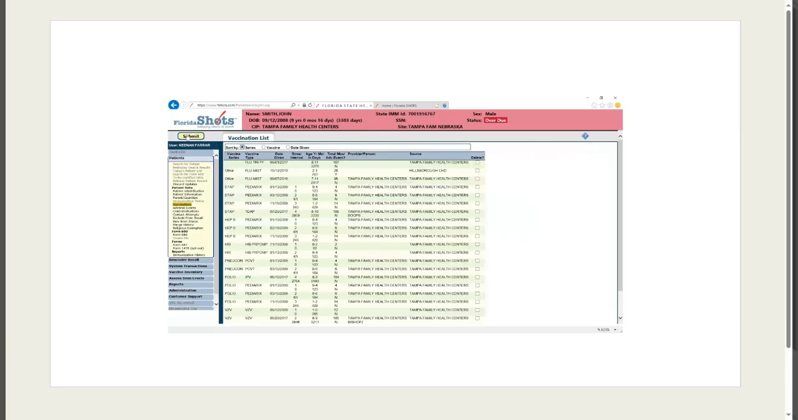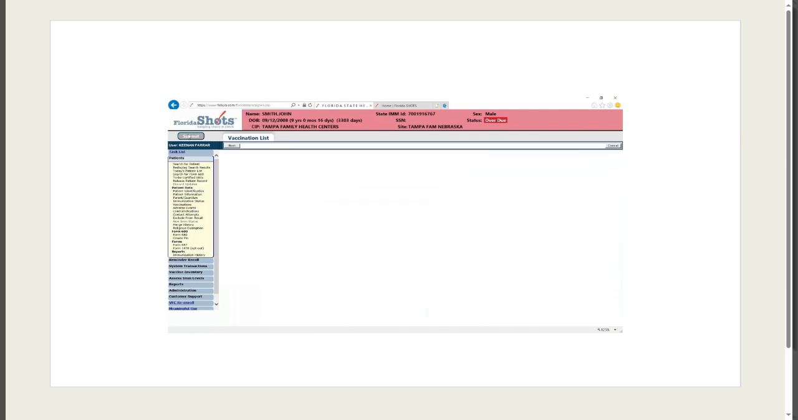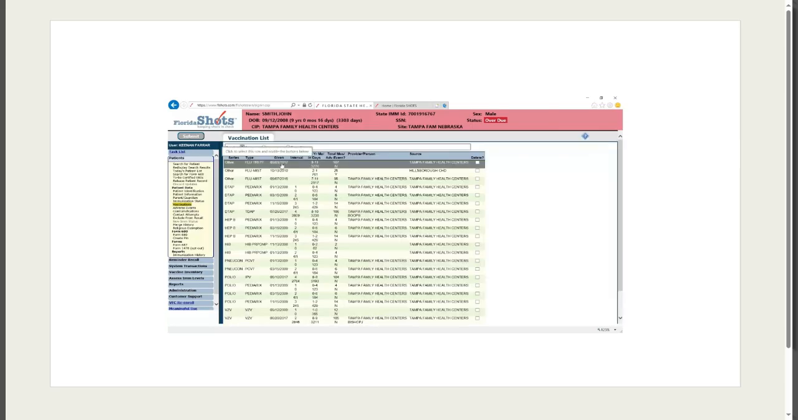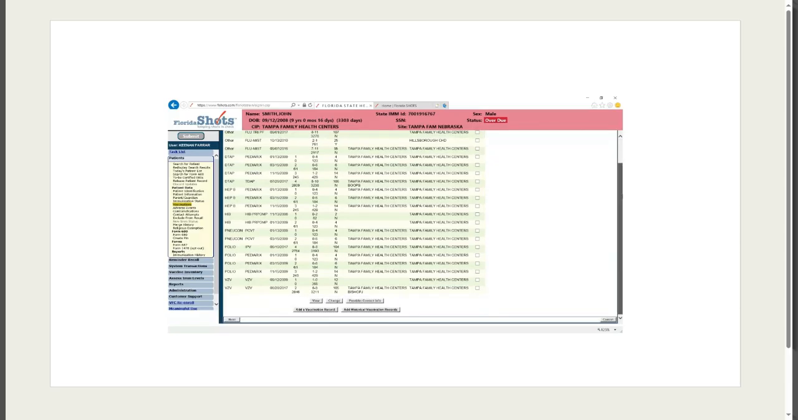And this Submit button lights up yellow. That means you have changes to be saved. Click Submit. And you'll see the vaccine is listed here. We did not administer it, so our organization will not be listed as the provider, but we are the source. We entered that into the registry. So that is adding historical.